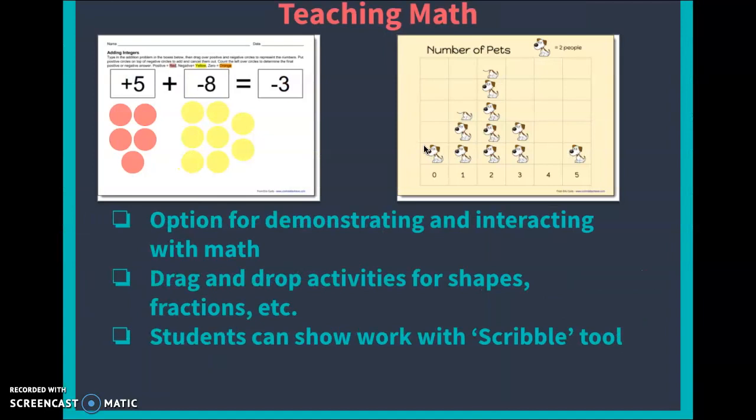Teaching math, Google Drawings is a fantastic way for students to really demonstrate understanding in a variety of ways. So for instance, you could have the adding integers activity like here on the top left where students go and actually rearrange manipulatives like the number of pets option that you see here on the right as well.